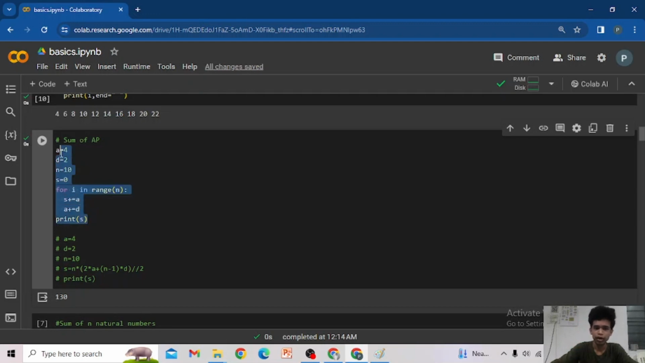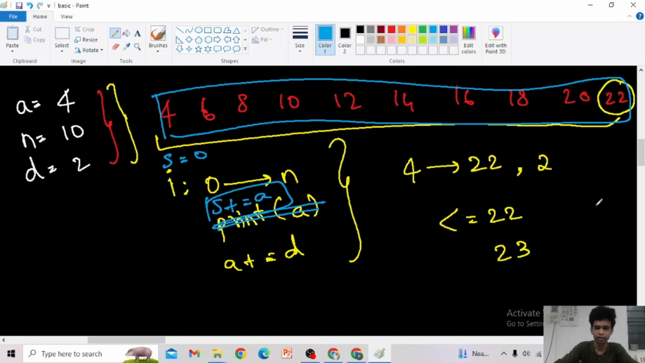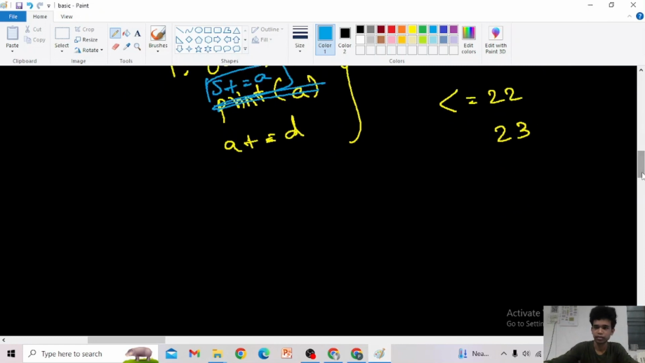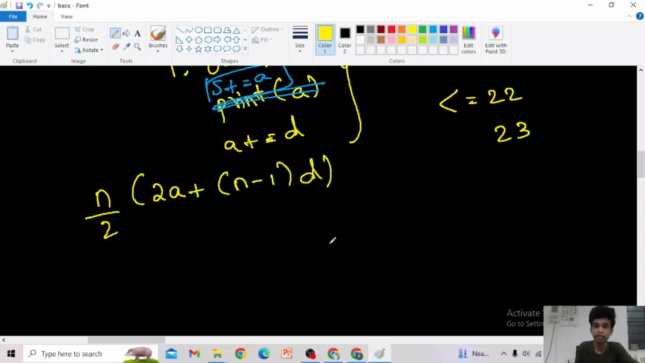Now, we also have another AP formula like n by 2 into 2a plus n minus 1 into d. Right? So, let me explain that. See here, we have another formula. Just observe this. What is the formula? N by 2 into 2a plus n minus 1 into d. This is a what? Summation of some AP numbers, right? AP series. So this is the sum of AP.